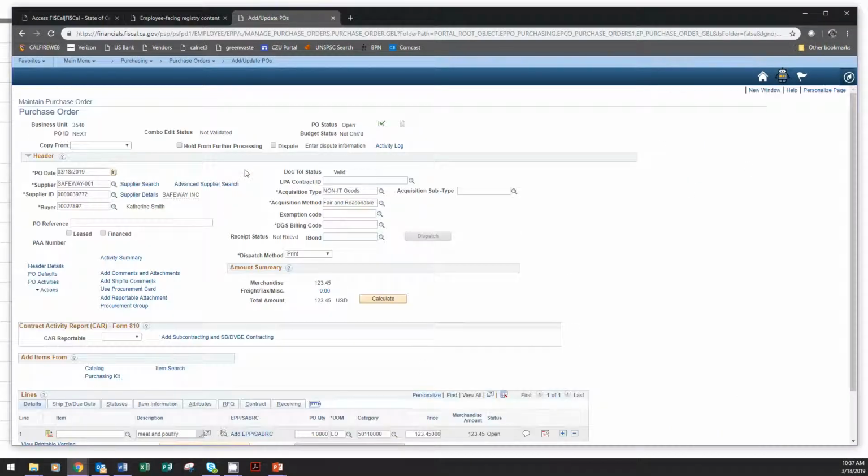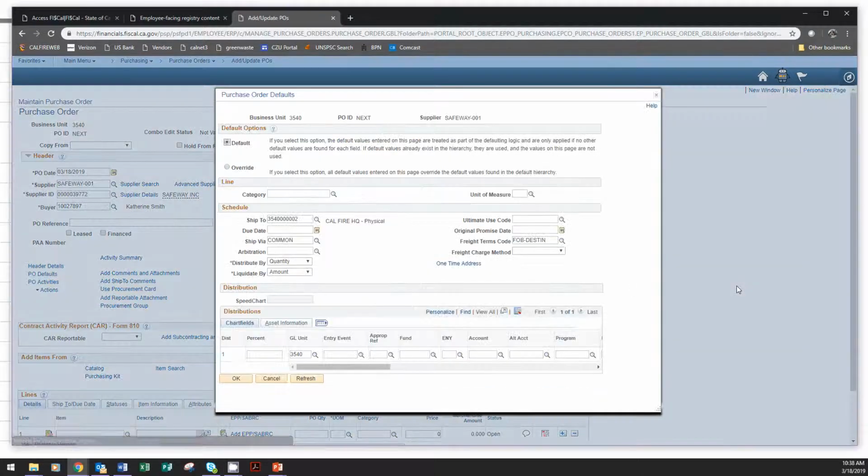So I'm going to start another brand new one because Fiscal doesn't like it when I go back and try to change things in the PO defaults box. Okay, so I've started a whole brand new one. I'm ready to go to the PO defaults box. Once again, I click override. None of this works if you don't click override. I'll change the ship to, I'll just say it's CZU headquarters.